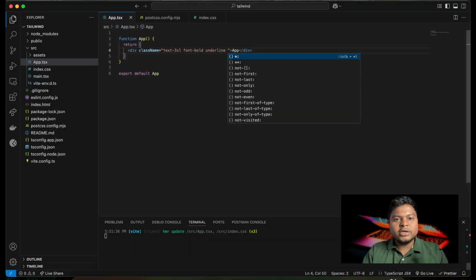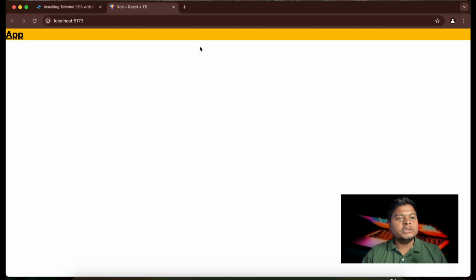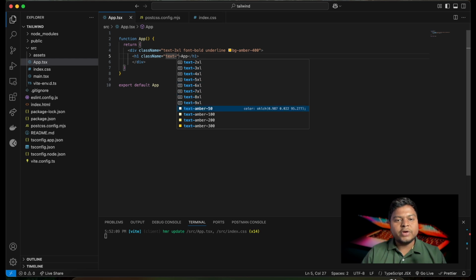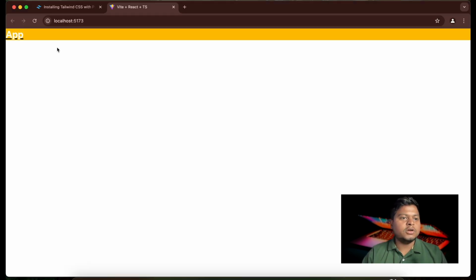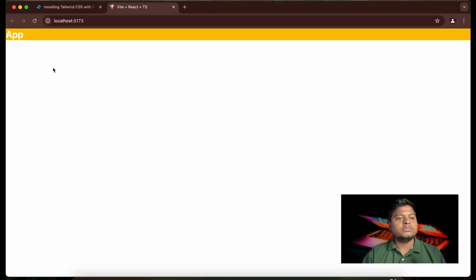We can also see, like if we put a background color, bg-amber-400, and here it comes. For the text, just write an h1 tag, and here className, we want to change the color of the text, so just write text-amber-50, it looks like white. Okay, we just remove the underline. Now it looks fine. All done.